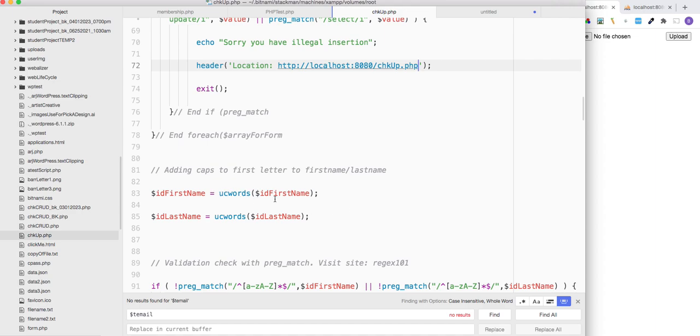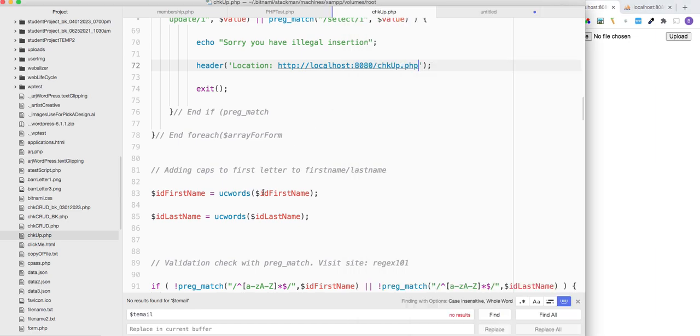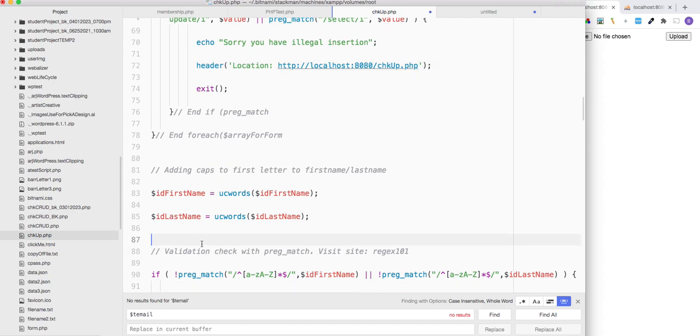So do you see world? It's going to say, okay, I want Jacqueline, because I got caps here, but if I put small letters, and the M small, this will fix it up for me. This is just in case, because we want uniform, right? You want to have everything in uniform. So you do this. Why is there a lot of space there? Let's move that up a little bit.